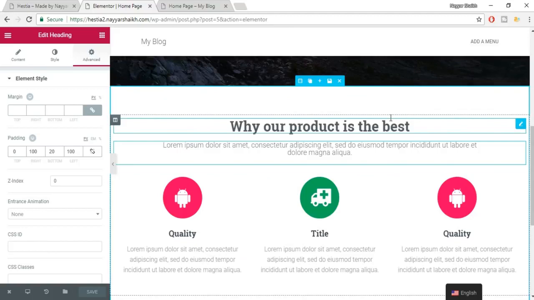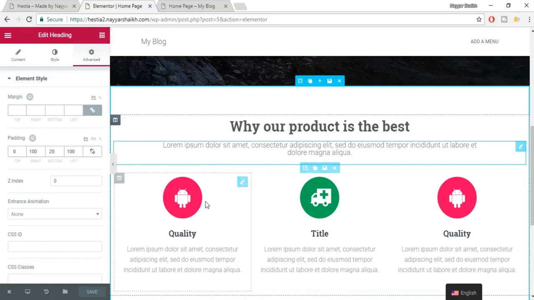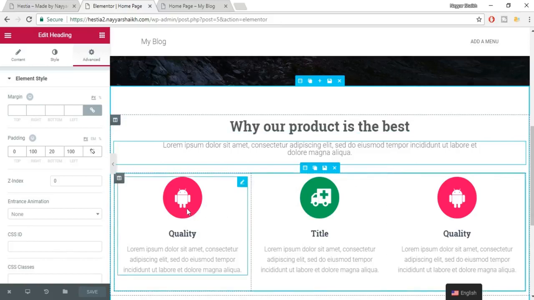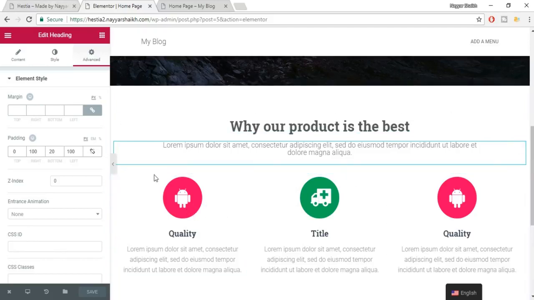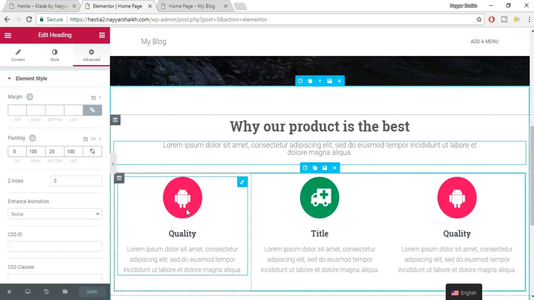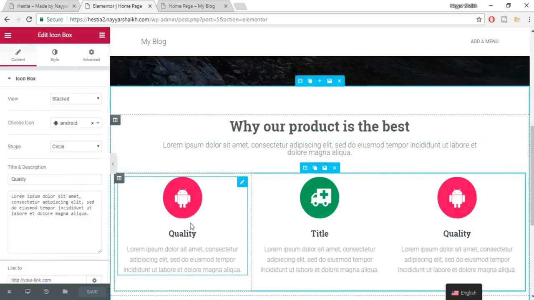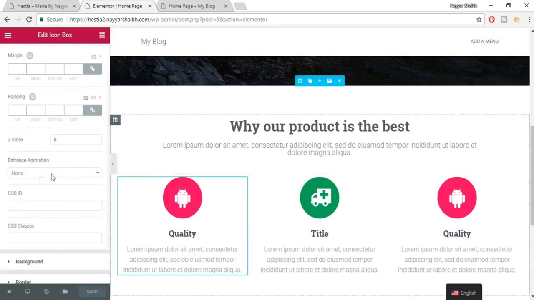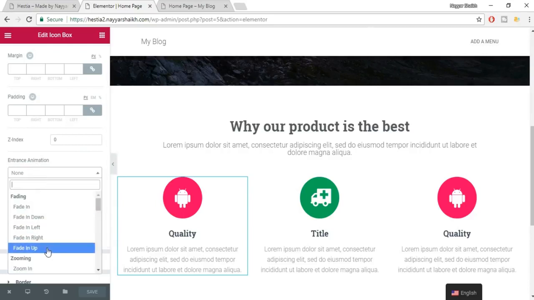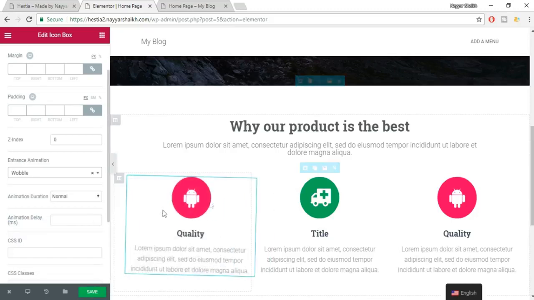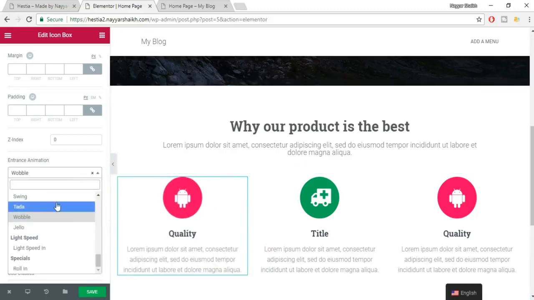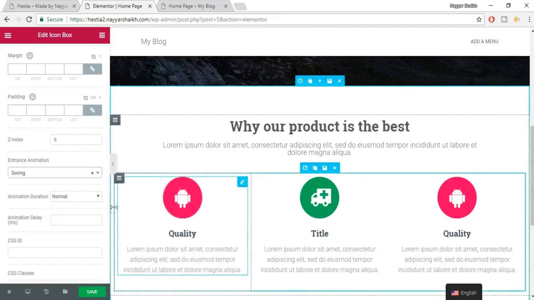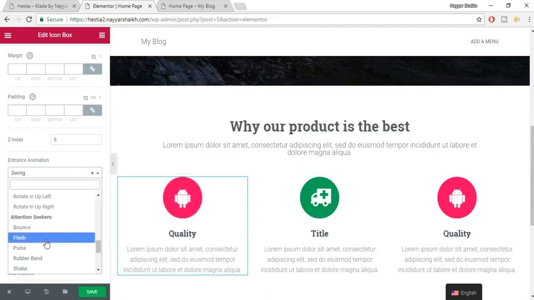Now let me also show you about the animations, because I always forget this, and thank God I remember this time. So for example, I want some animation to apply to this particular thing. So just click on this particular section, click on this icon, go to advanced. Now here you have the entrance animation. Now select anything. For example, let's select wobble, whatever it is. Now as you can see the animation. If you change to swing, as you can see, we have different animations.